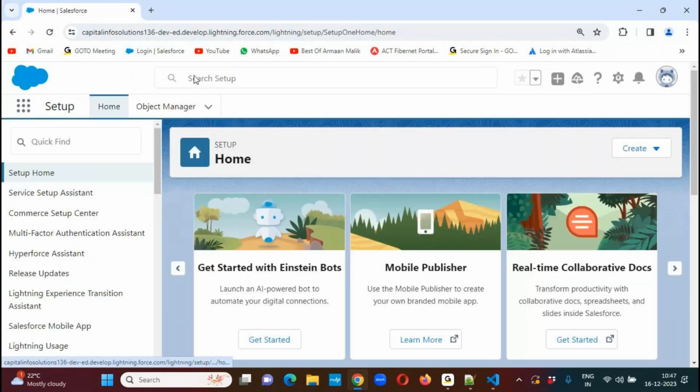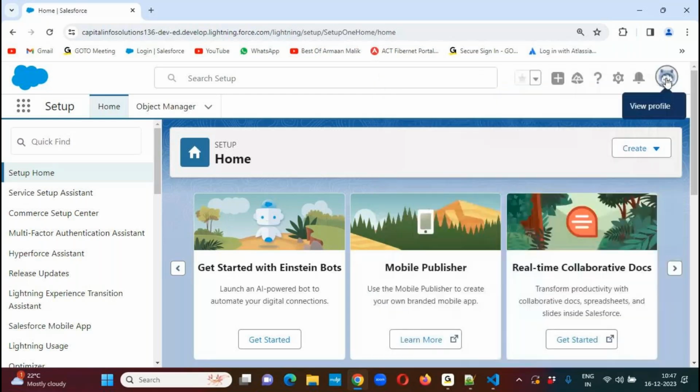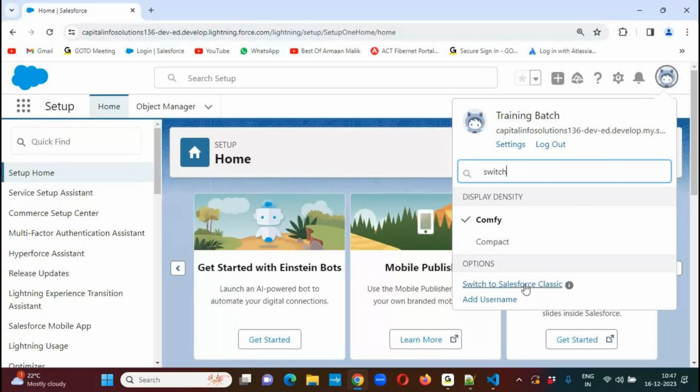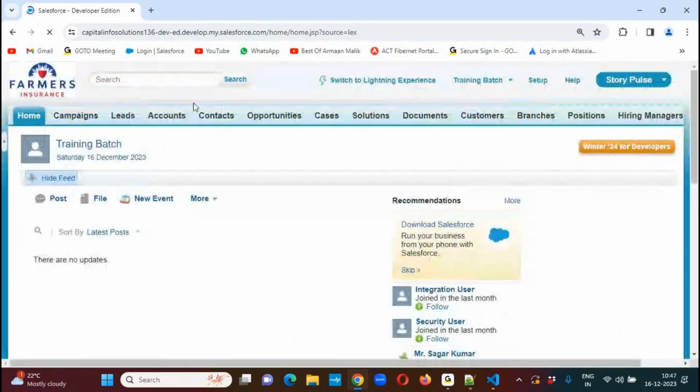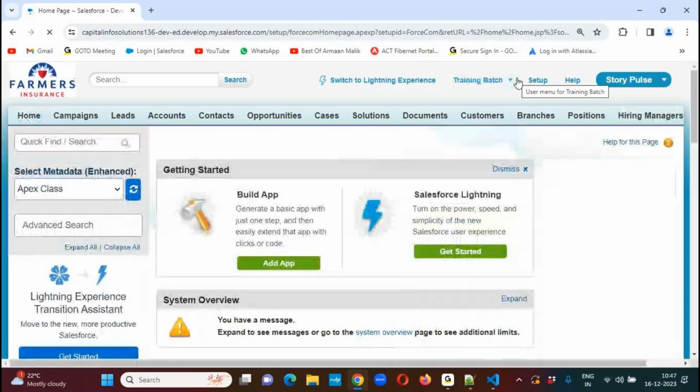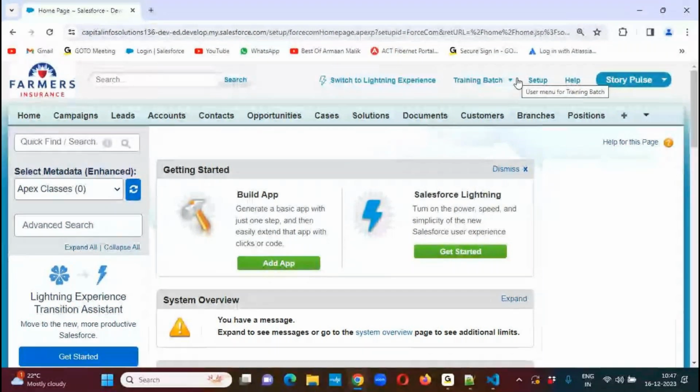Now, switch back to the Salesforce Classic mode. I'm going to the profile icon. Switch to Salesforce Classic. In order to go to the communication templates, we can go to the setup menu. As soon as you click on the setup menu, options are visible in the left panel. Then we can go to the administer menu. In the administer menu, you have an option called communication templates. Under the communication templates, we have an option called classic email templates. Directly we can go with that.